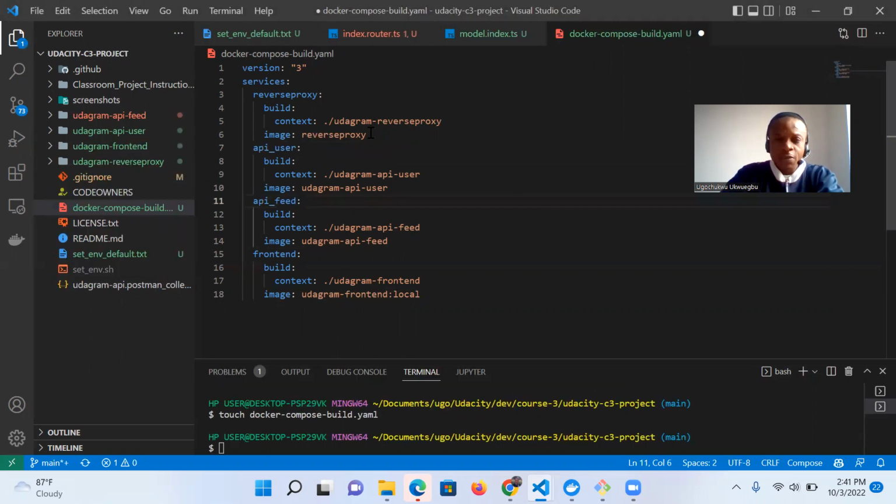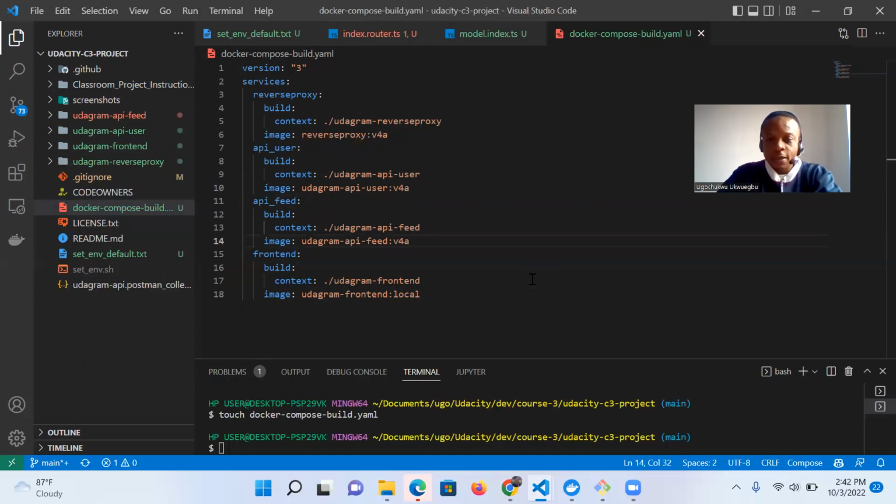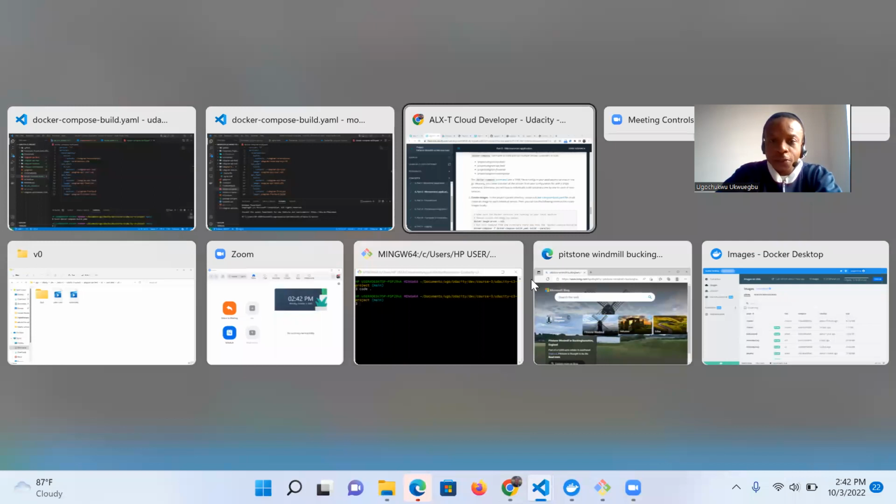In image versioning, I'd like to do this, right? So let me have V4A. I want to line up everything, so this one is going to be V4A. I'm anticipating that I could do multiple builds, right? So, okay, that's that. Let's save that. All right, so that's that. Let's go back to our instructions.